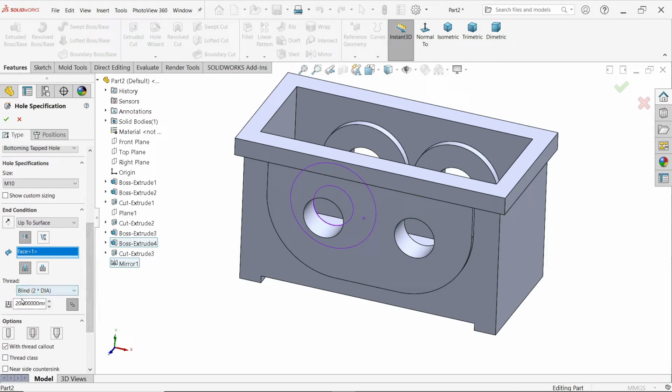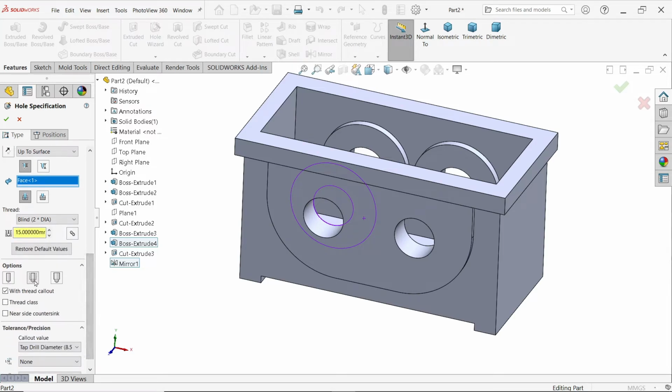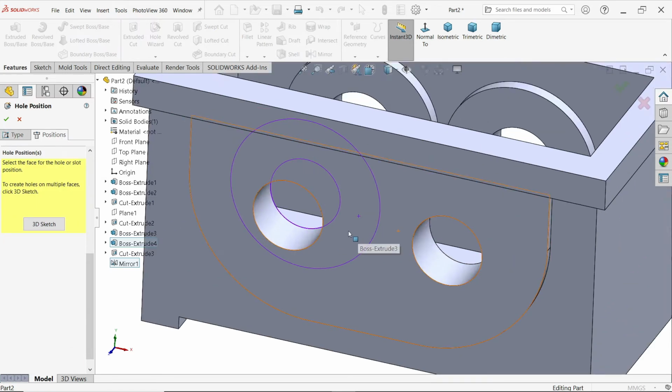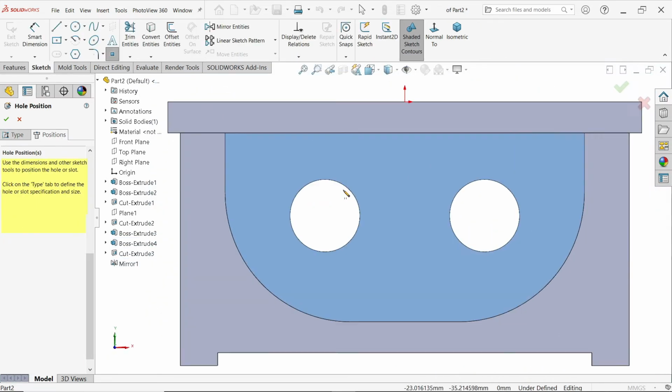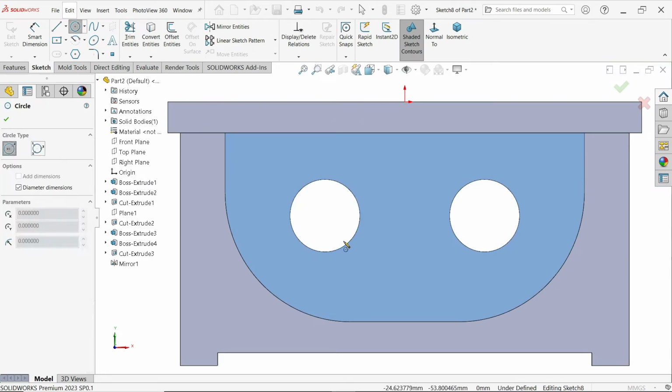Now here you have to put the thread dimension, length 15 millimeter, according to our drawing. In options select this, with thread callouts, because I want to see the thread callout here. Go to position. Now select this face. Press escape key to exit, and first let me draw one center line.